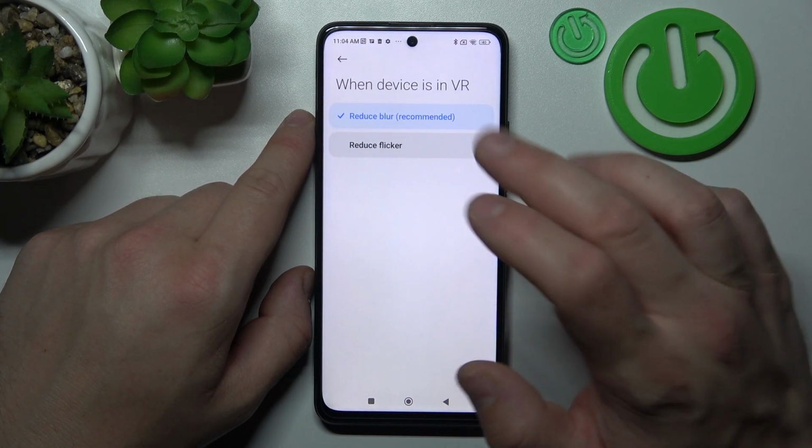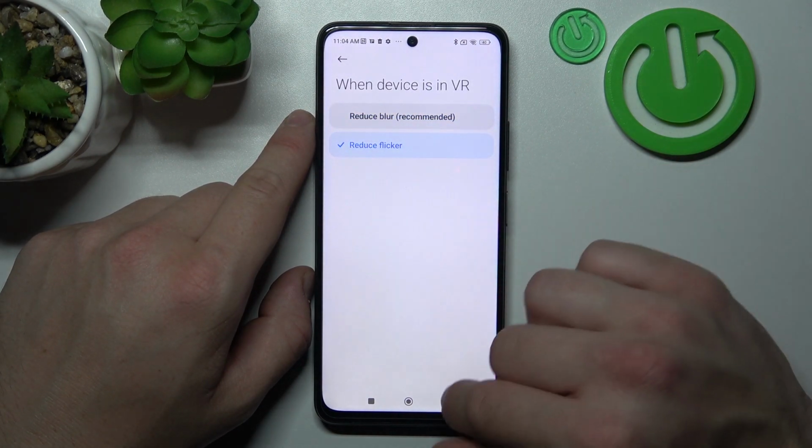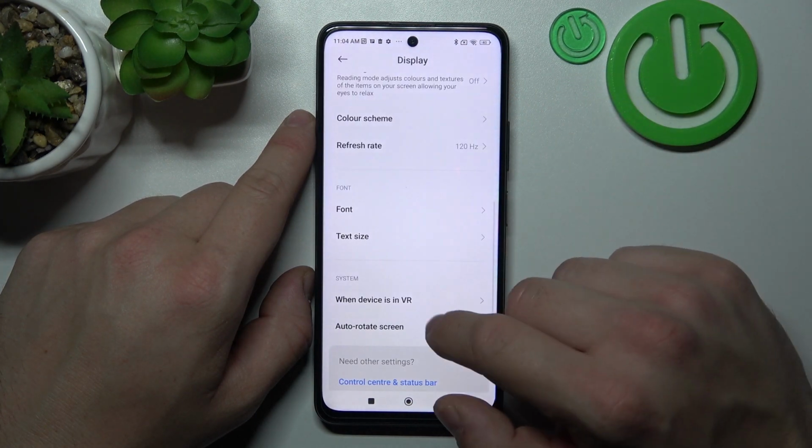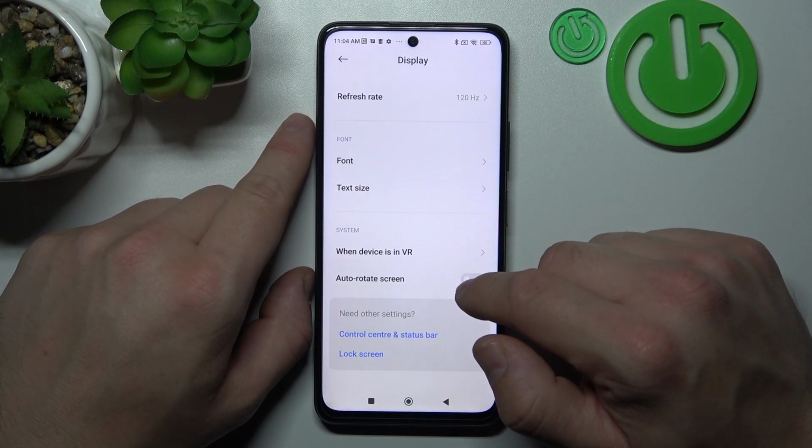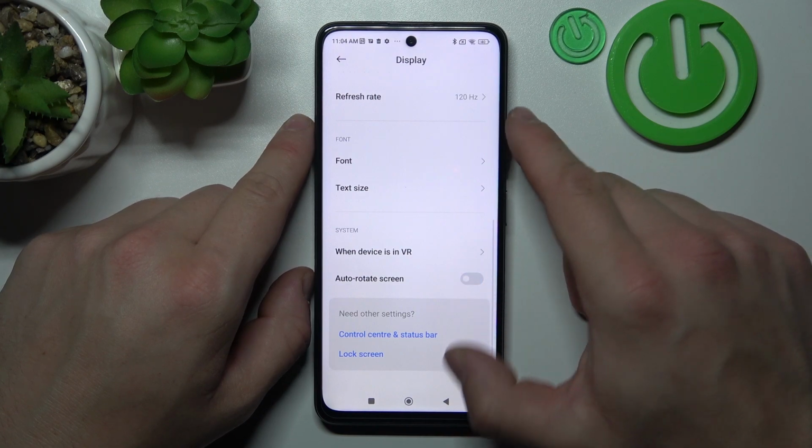manage when device is in VR to reduce blur or reduce flicker, and in the end we can enable or disable auto rotate screen.